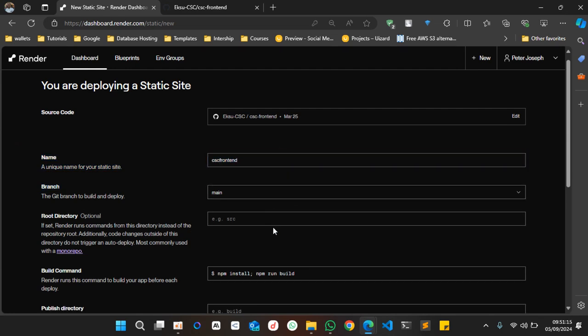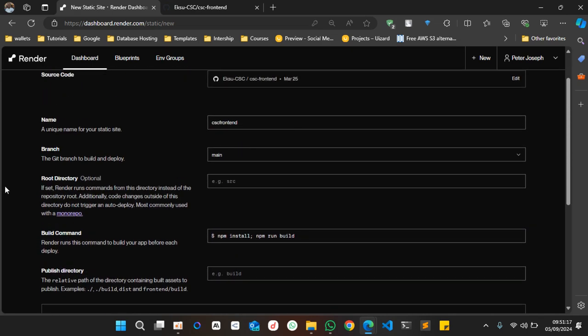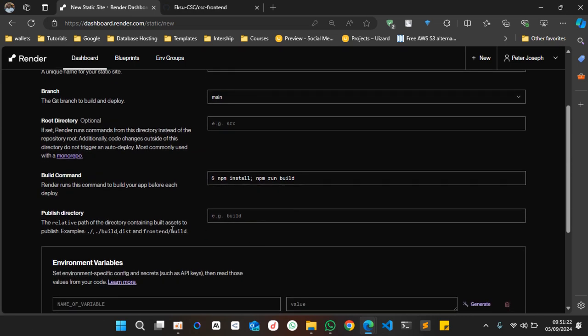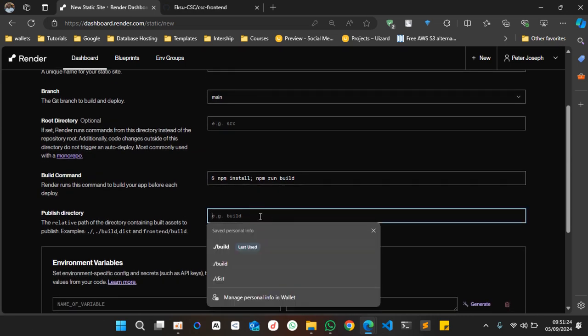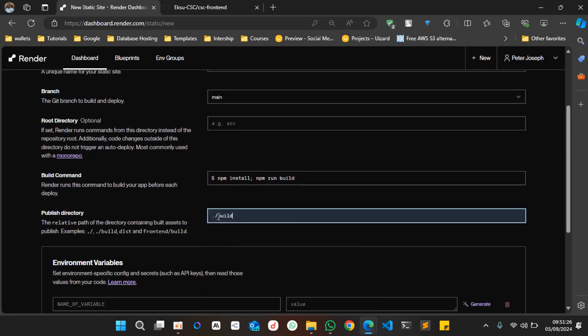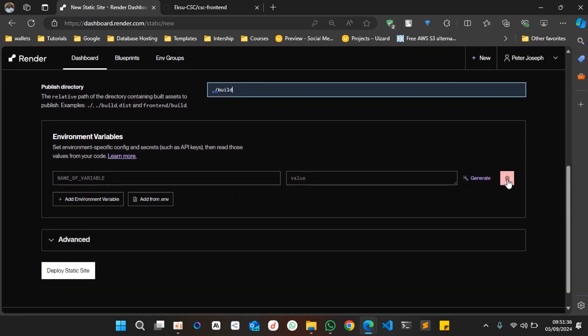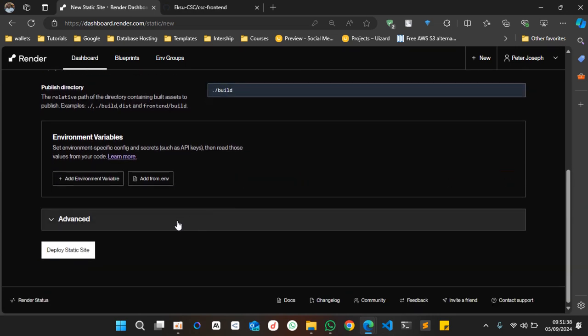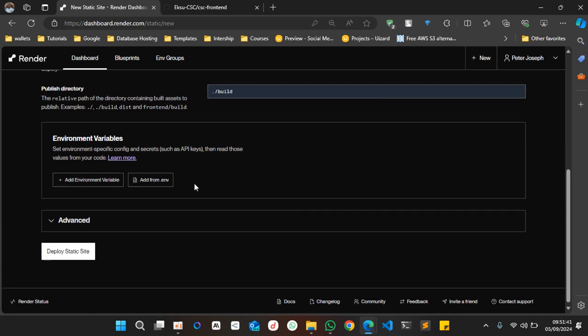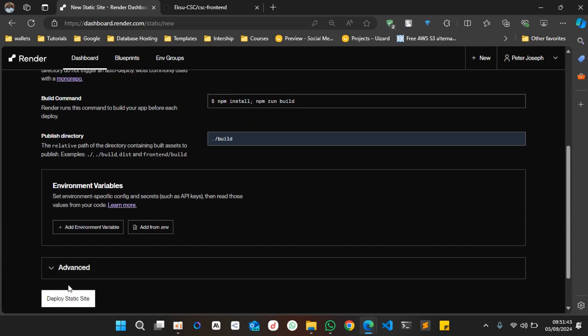CSS front end. Okay. Now the root directory is optional. These are the build commands that you need. Public directory, I have to set it to build, if you run npm run build on your local server to create a build folder for your project. I'm not using any environment key. I'm not using anything there. Next one is let's deploy the website. Deploy static site.